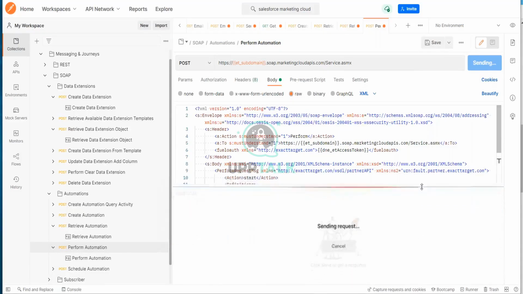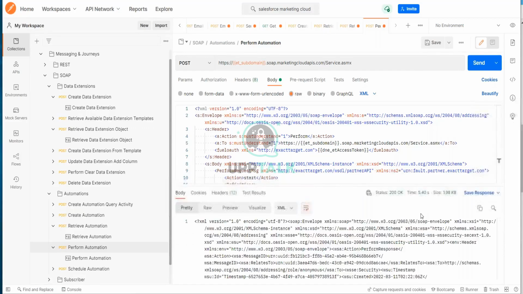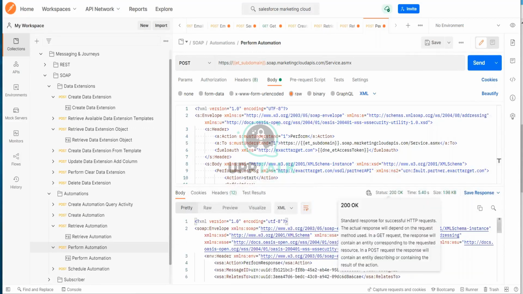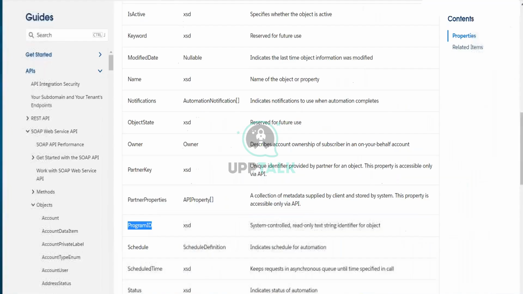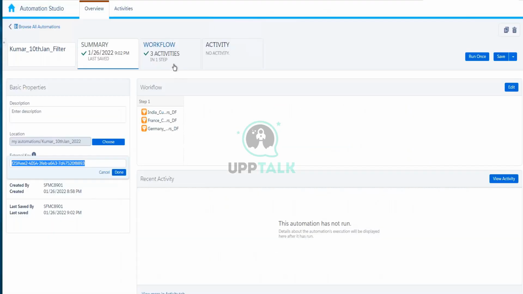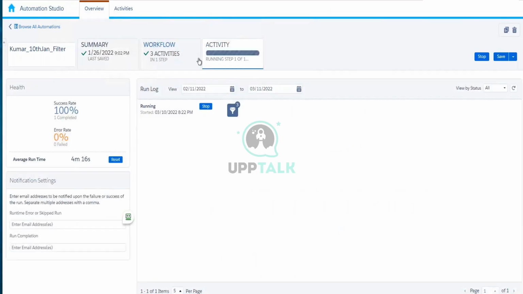It should have a status. Otherwise, the external key is working. All good. If I go back to it, it should start running now. I can see it's running. This is how we trigger the API call for performing the automation or a journey.